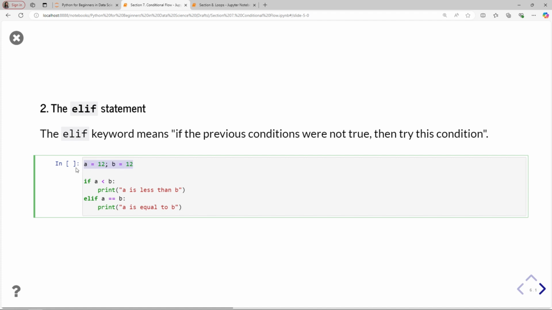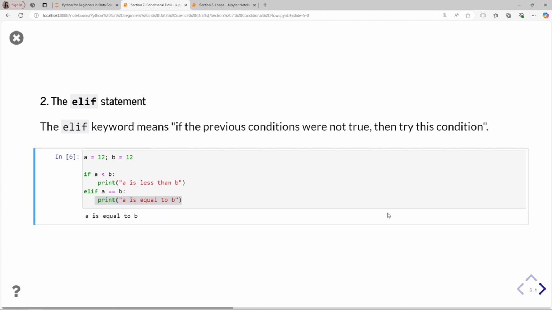So in our example, A apparently is equal to B. So this statement will be executed. Okay, let's check it. Okay, so indeed, A is equal to B. So that is how else if works. If the previous condition is not true, then check this condition. And if it is true, execute the following statement.